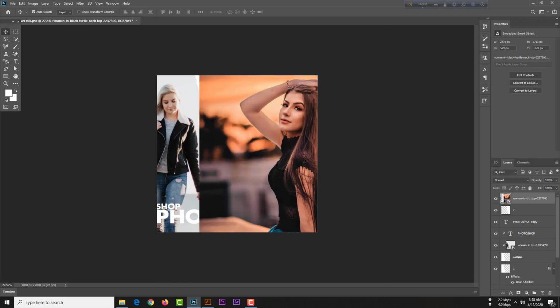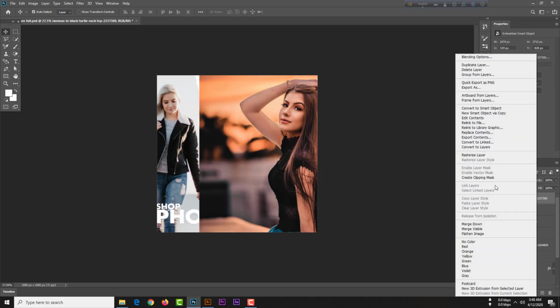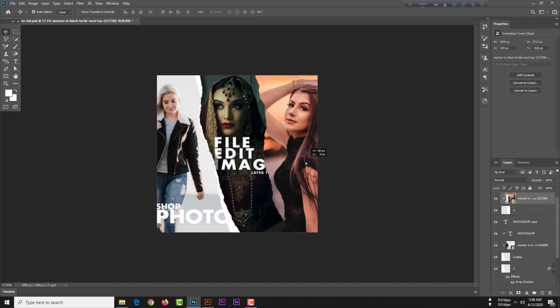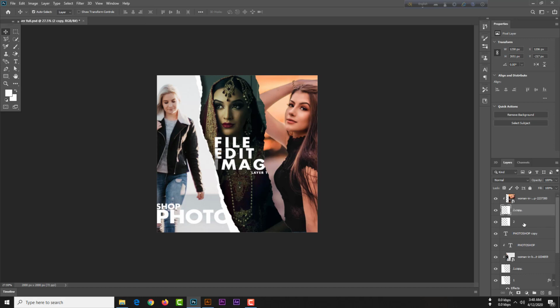Okay. Just simply hit the enter button. And again, the step is the same as usual. Create clipping mask. Okay. Please select this ripped image layer. Click Ctrl J or Command J.